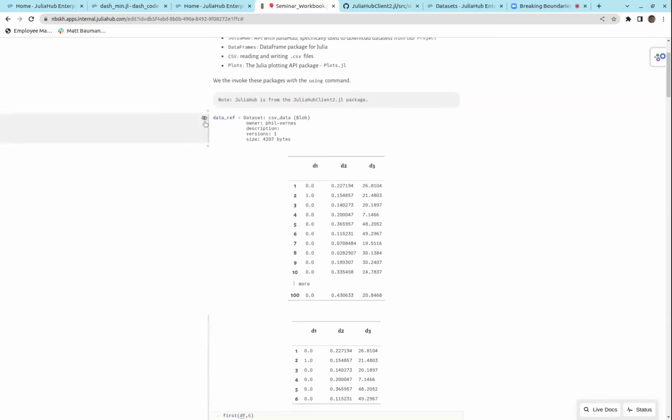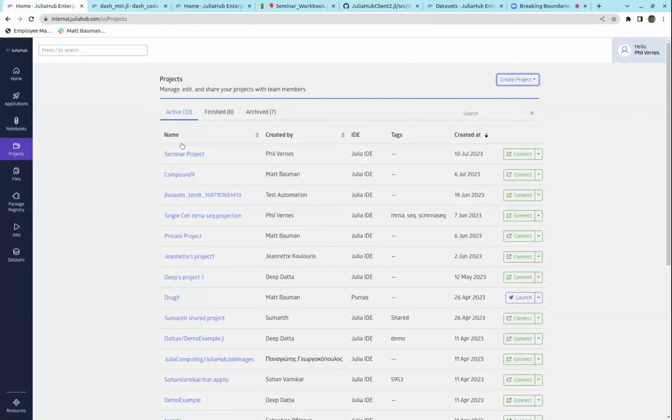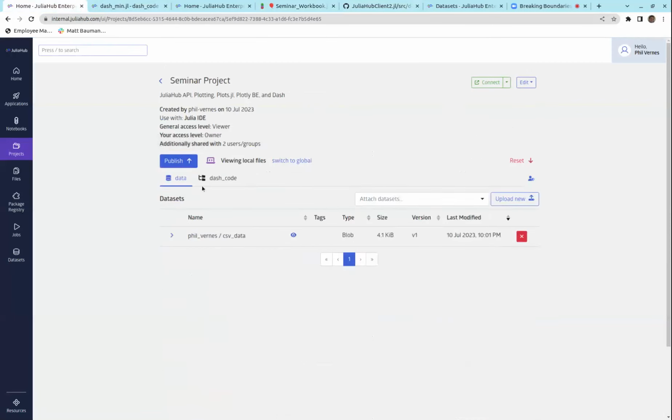So the first thing I need to do is acquire the metadata. Recall, we talked about the data on JuliaHub. I need to acquire the metadata about the CSV data in my project. So if we go back to my project, which is here, we see there's data, CSV data. I want to access that. This is sitting in my project. I upload it from my local drive, very easily, clicking here and just uploading it.